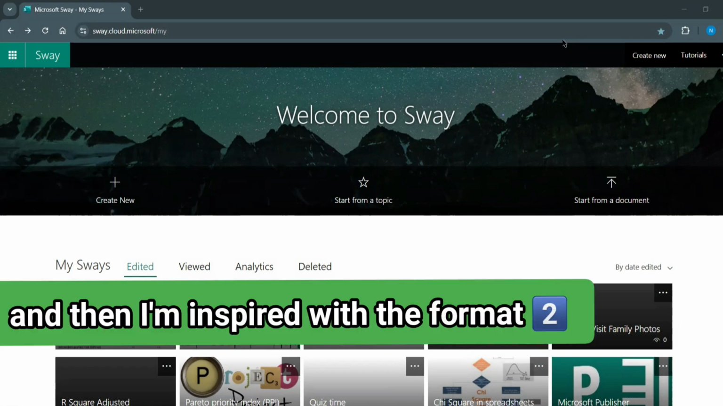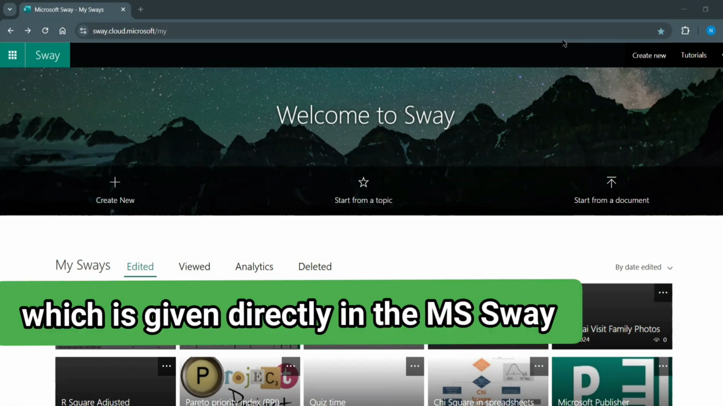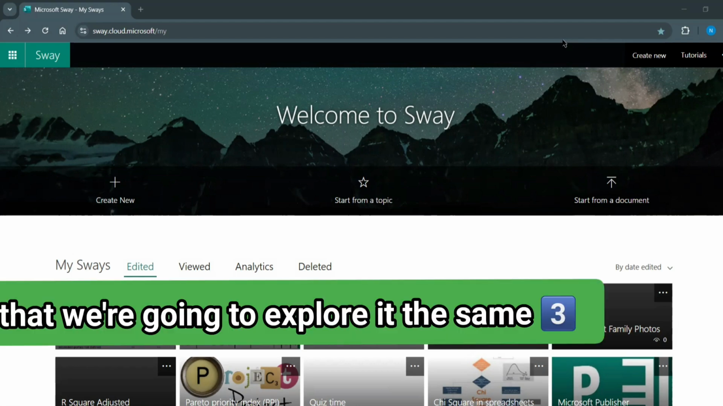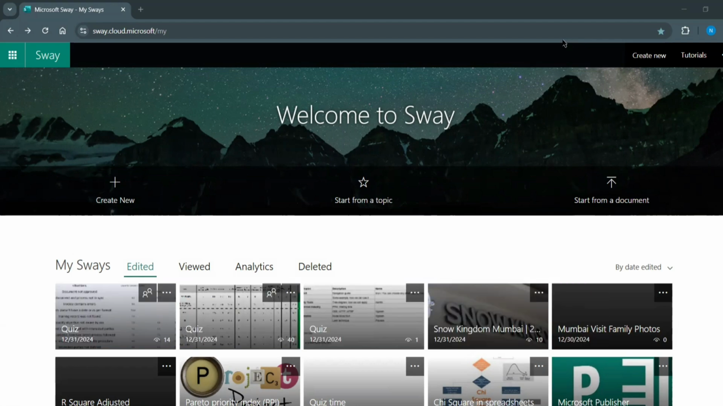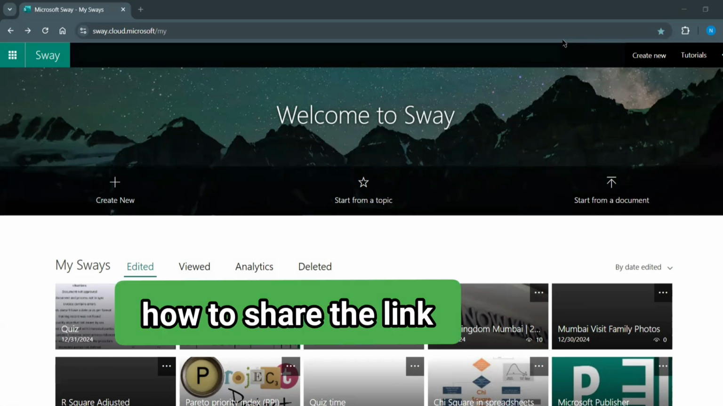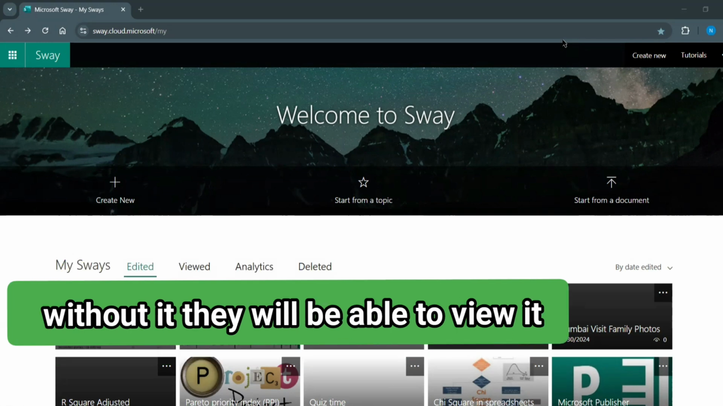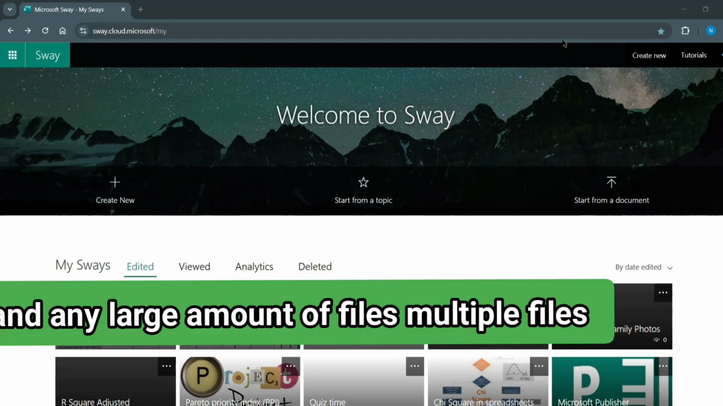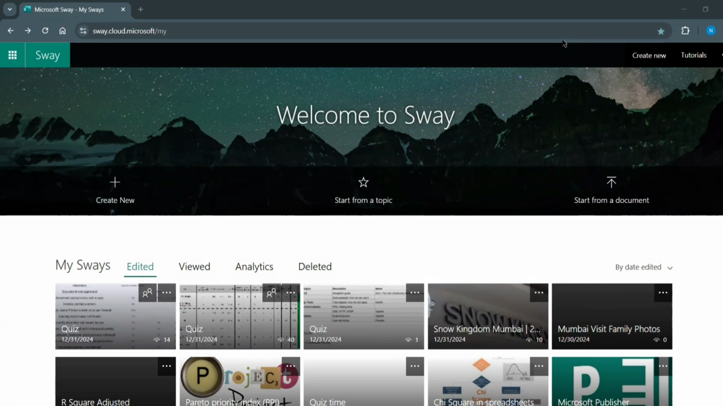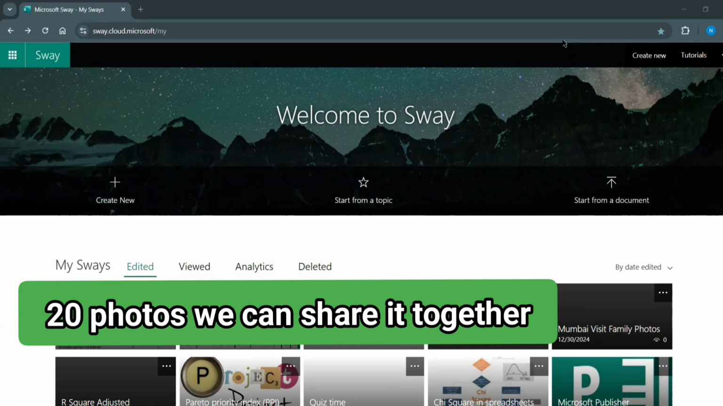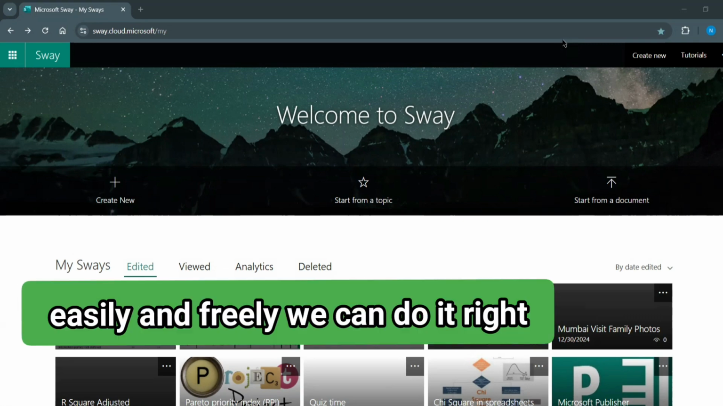And then I'm inspired by the format which is given directly in MSWay that we are going to explore. The same, we are going to replicate it using our sample. And fourth, how to share the link. The best part is that the end user need not have any MSWay account. Without it, they will be able to view it, and any large amount of files, multiple files, even 20 photos, we can share together easily, freely.